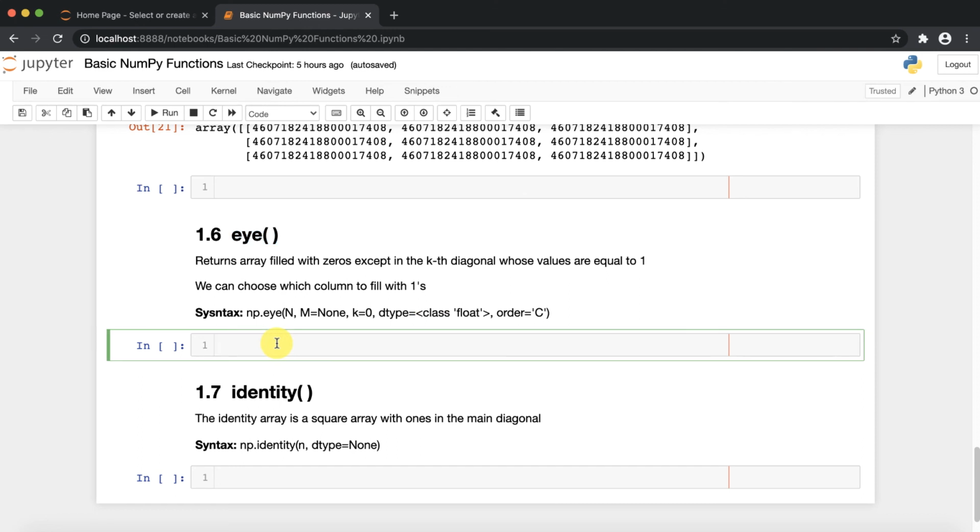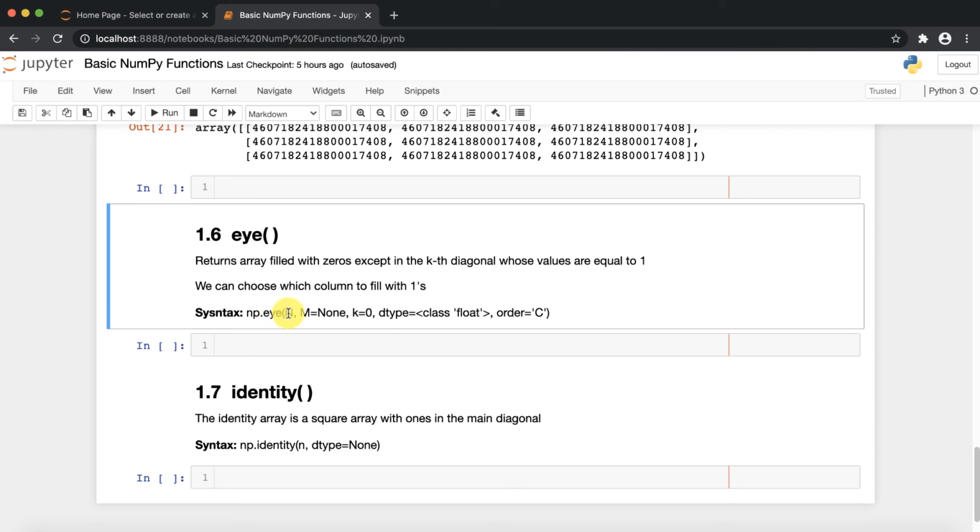After that, the eye function is there. What is the use of the eye function? It returns an array filled with zeros except in the kth diagonal, whose values are equal to 1. Here we have diagonal value 1. We can also choose which column to fill with the ones. In the syntax, n is the number of rows, m is the number of columns and is optional, k equals some value you can define, and then the data type and the order.